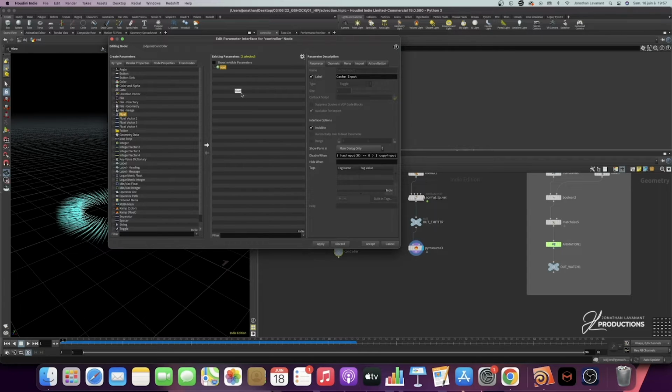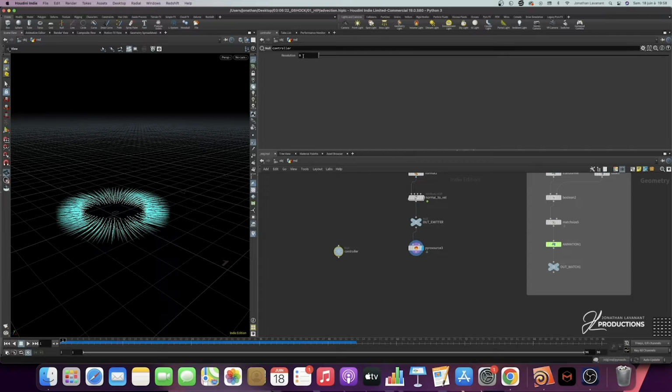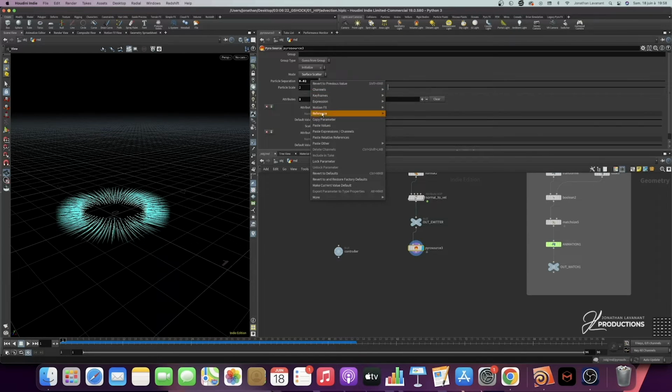And then we'll take a float, we'll put it inside, and then it will be used as a resolution. So I'll call it resolution. And then at the label level, same thing, resolution. I do apply, accept, and then we can see that we have created a parameter. So we're going to set it to 0.02. We're going to right-click, copy parameter. And we're going to be able to paste it right here.